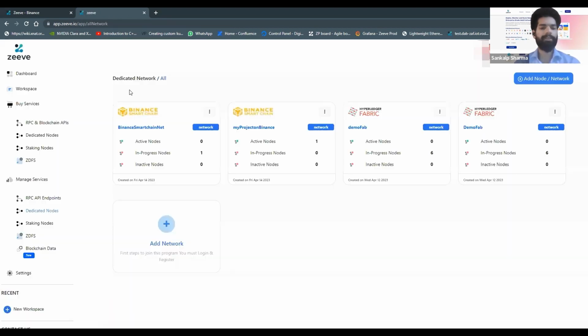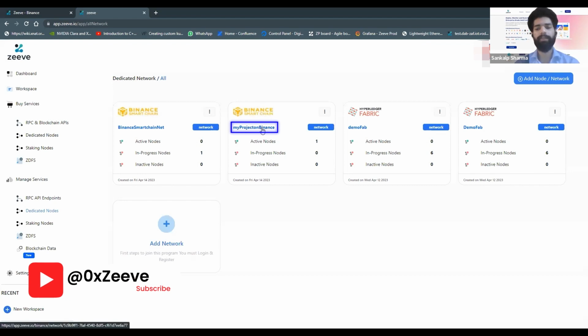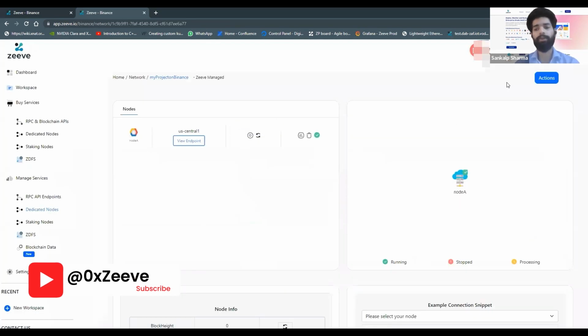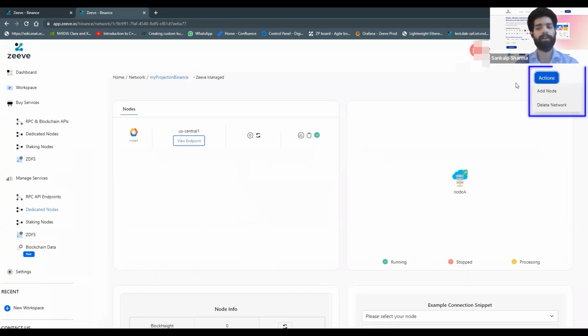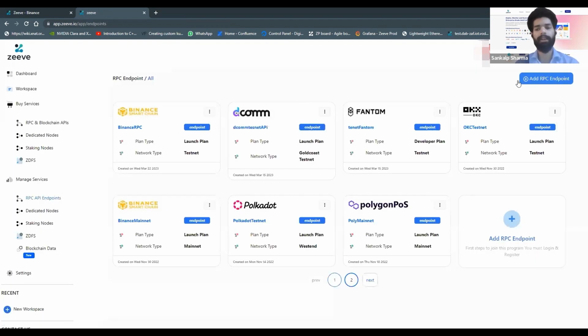That's how easy it is to set up your own Binance network. You can even choose to add more nodes to your network, or you can just go ahead and delete your network altogether. Nothing fancy. But if you want to get access to the RPC endpoint of a Binance node, you can do so without even having to set up your own dedicated node. You can do that with our RPC API endpoint services, where you can click and create your own endpoints in just a couple of clicks.